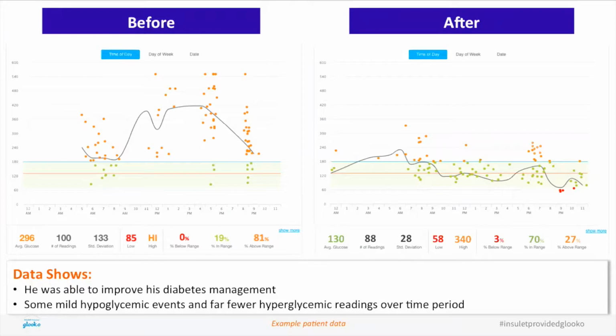As you can see in this patient example, with the Glooko BG Graphs report, you will be able to see your patient's BG levels and readings above, below, and in target range tracked over time.